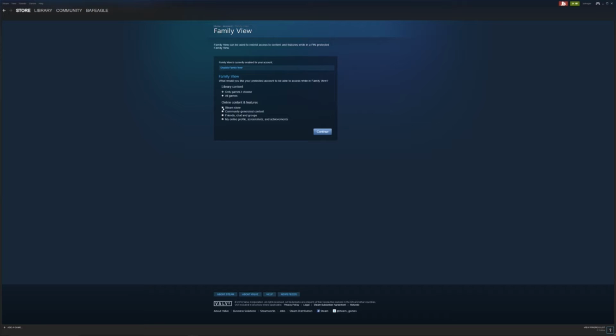So we can actually eliminate their access to the Steam store, community generated content, those being like hats for Team Fortress 2, those seem to be really popular. Also screenshots and tagging, skins, and all sorts of different things that could get pretty out there in terms of their content. Also friends and chat groups.